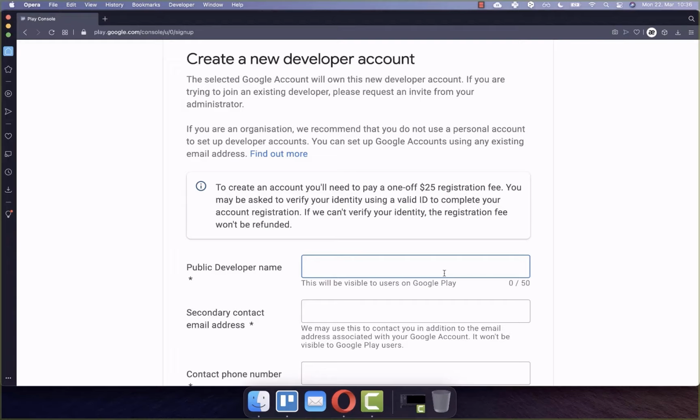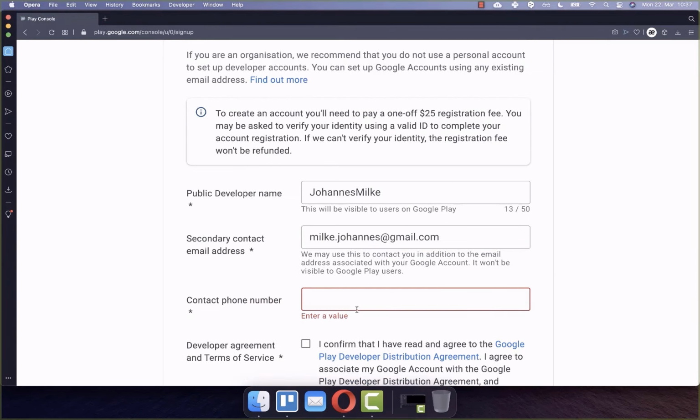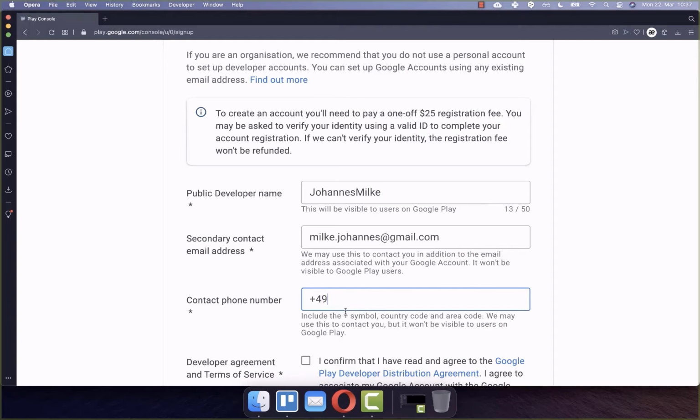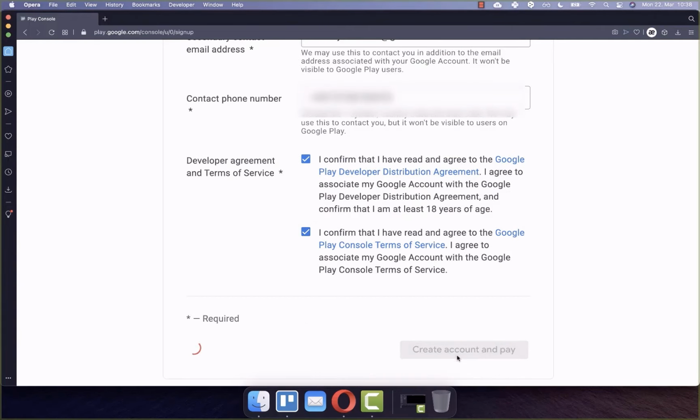To create a developer account, you need to define a developer name, which is normally your company name. Next, you need to put here an email address inside. For your phone number, you need to enter first of all the country code and then your phone number. And lastly, you need to confirm both checkboxes. And with these, you agree to the Google Developer Agreement and Terms of Service. Then you click on Create Account and Pay.